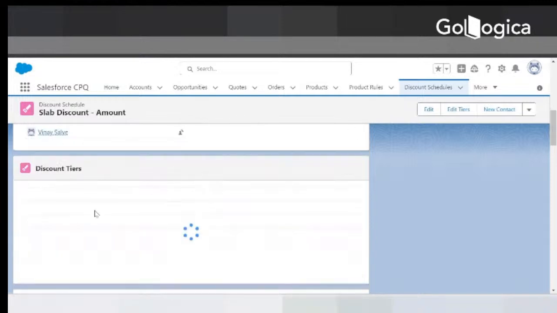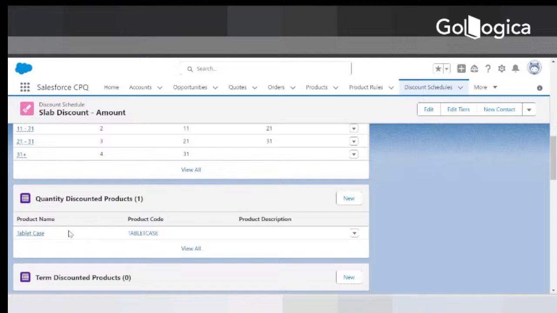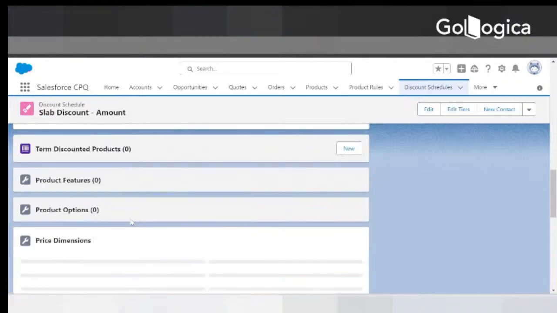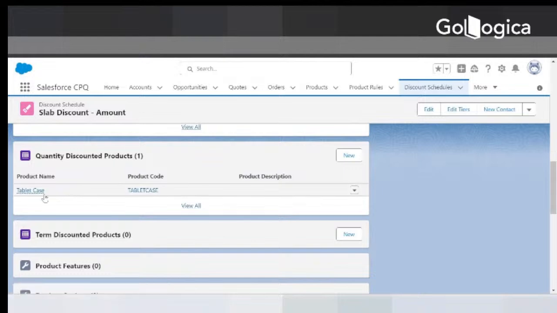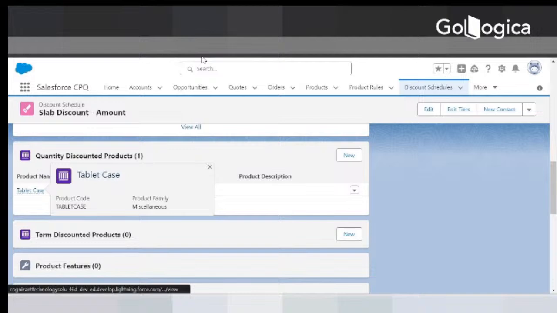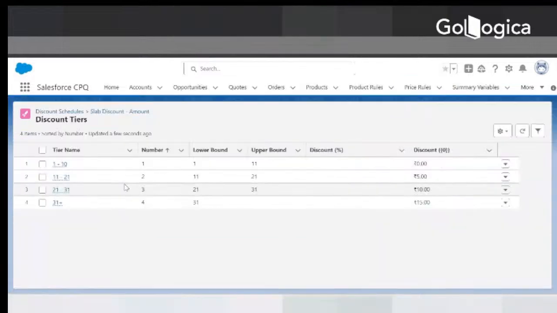And this particular discount, these are my tiers over here, and it is on this particular product. That is a tablet case. So if we go over here, these are the tiers.